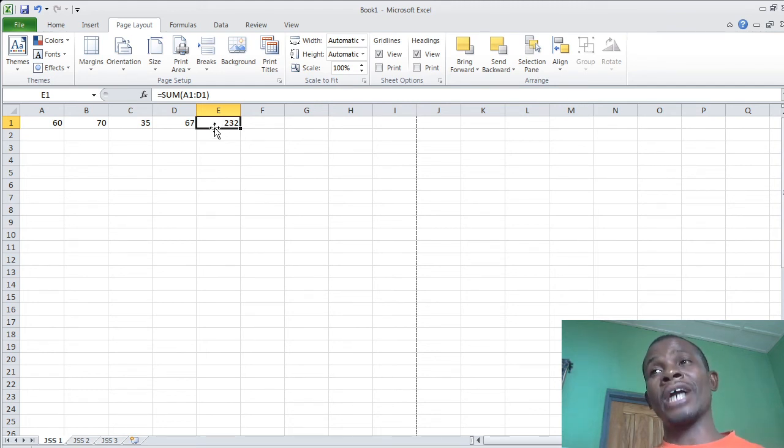How do we bridge the gap? By using a colon. Say sum A1 to D1. And that is about summation. Hope we are together. So that is about addition. Now, everything I've done, please, it's not very hard. Whatever you see me do, you do.